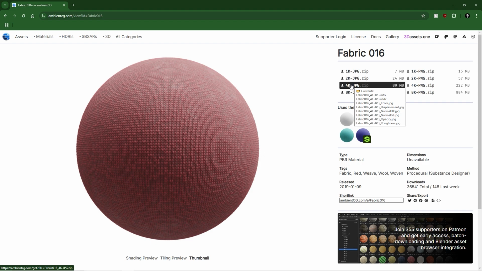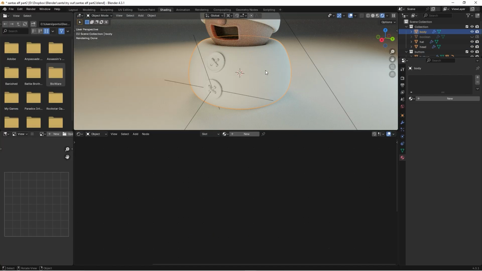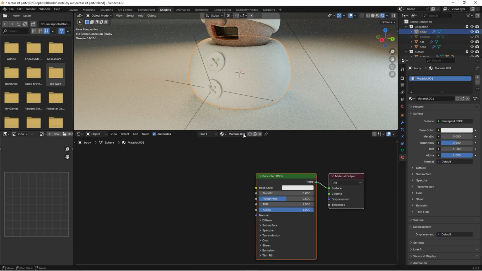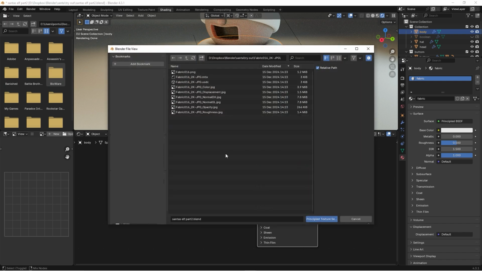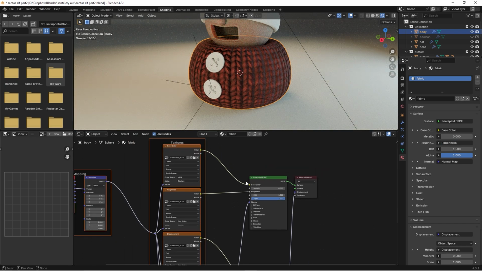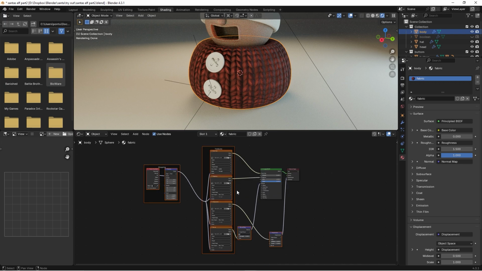I download the 4K or the 2K. And then when you have downloaded it, just unzip it. And then you go to this part and press new. Let's call this fabric. You select the principled BSDF and press Ctrl Shift T. And now you go to the folder where you unzipped the files, and you want to use the color, the displacement, the normal GL, well, most cases work, and the roughness. And you press that button, and it has laid out the material for you.